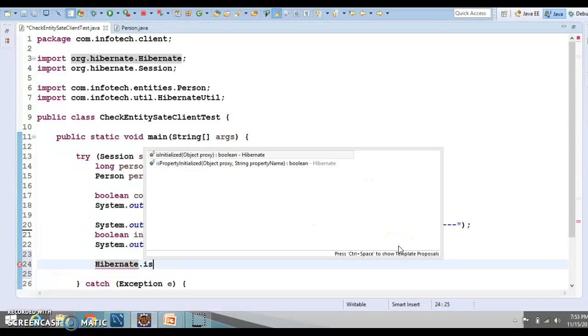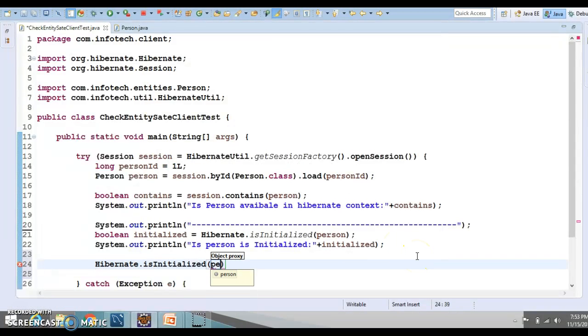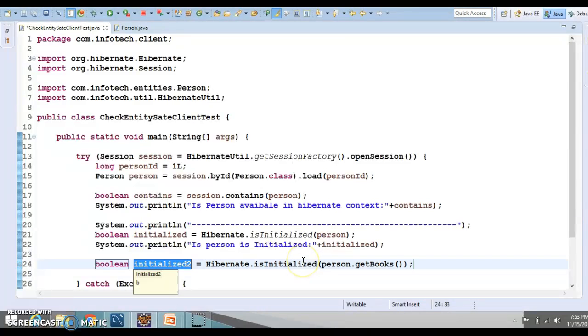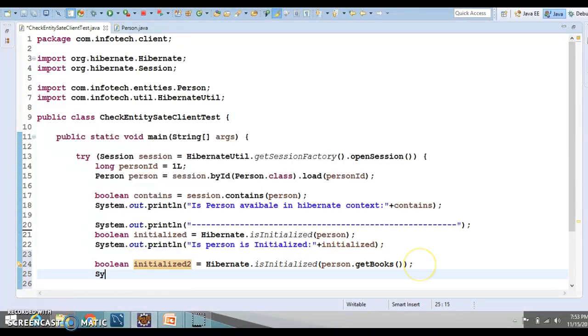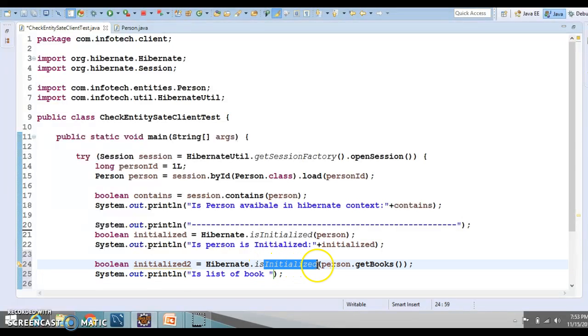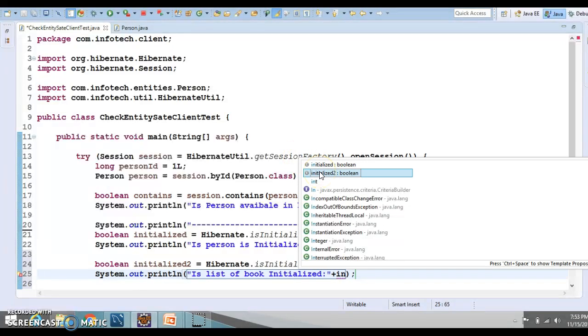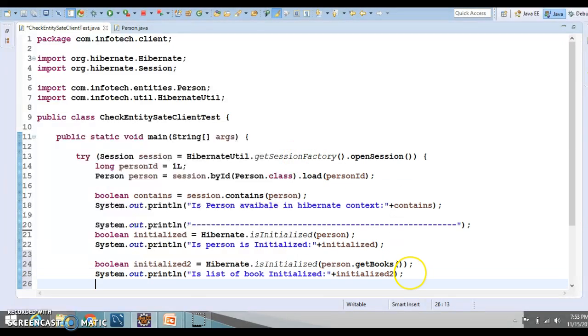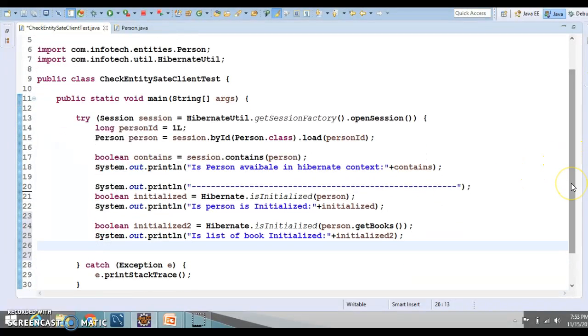So again we are going to use the same isInitialized API, and here I would say person.getBooks(). This returns a boolean value, so we can print it over here. I'll say: is list of book initialized? And we can print and check it over here. Okay, so here we are expecting to get our false value.